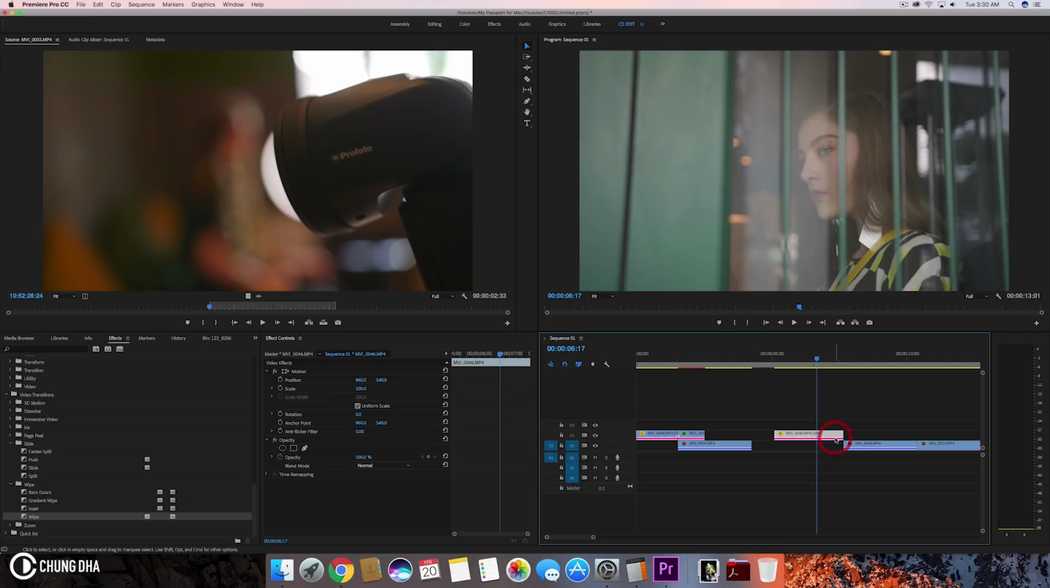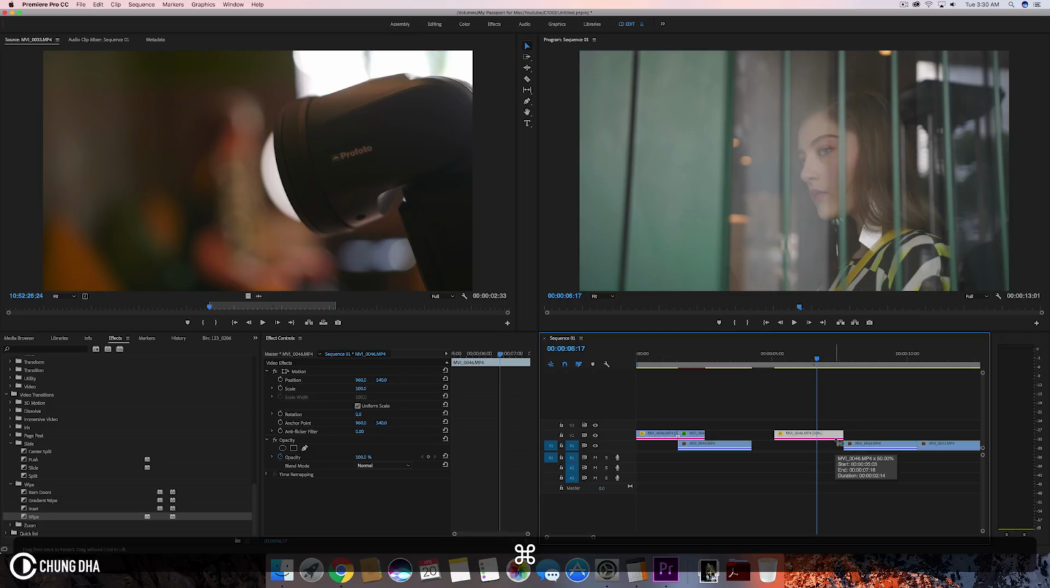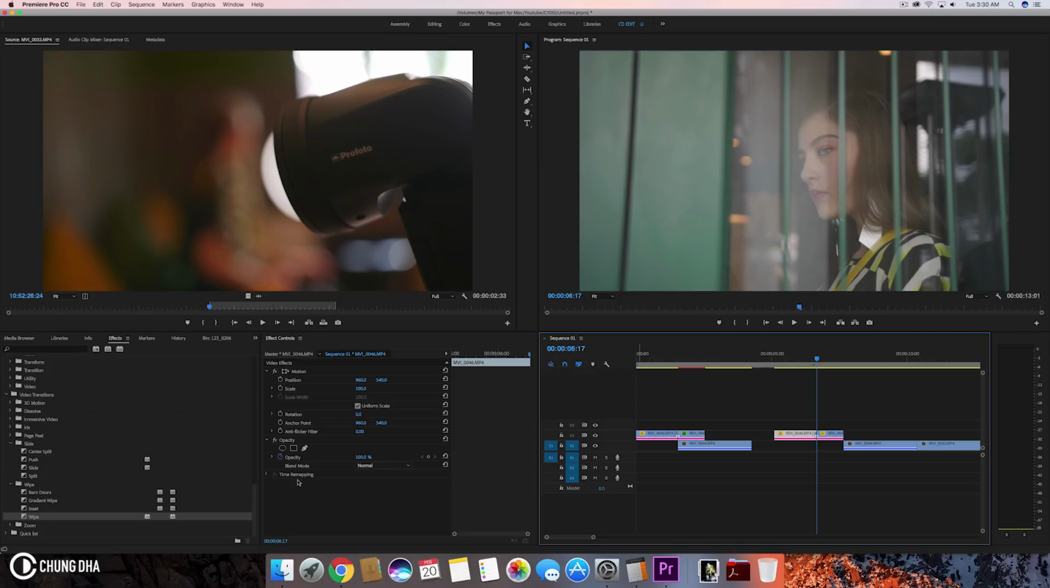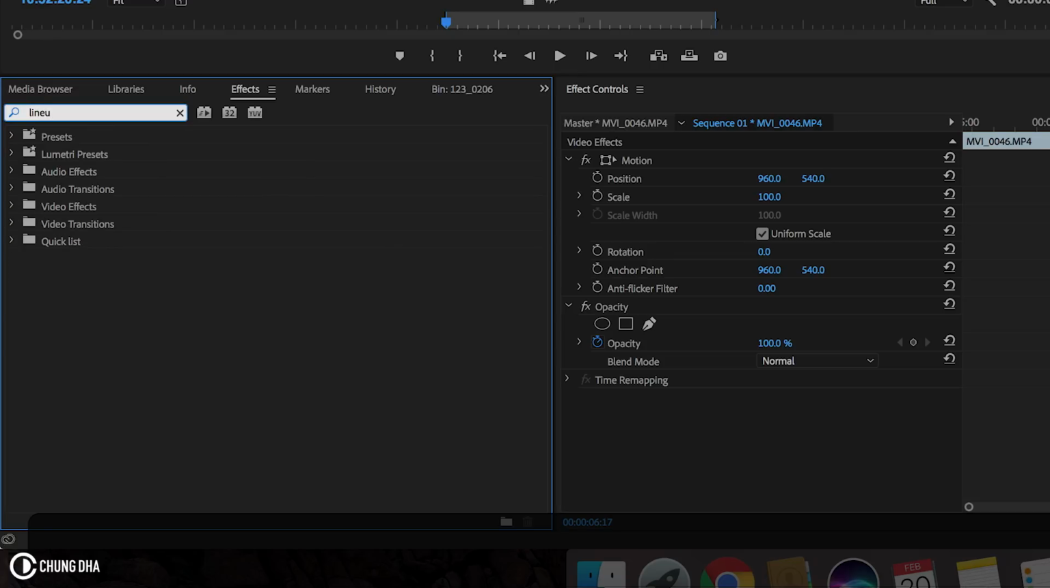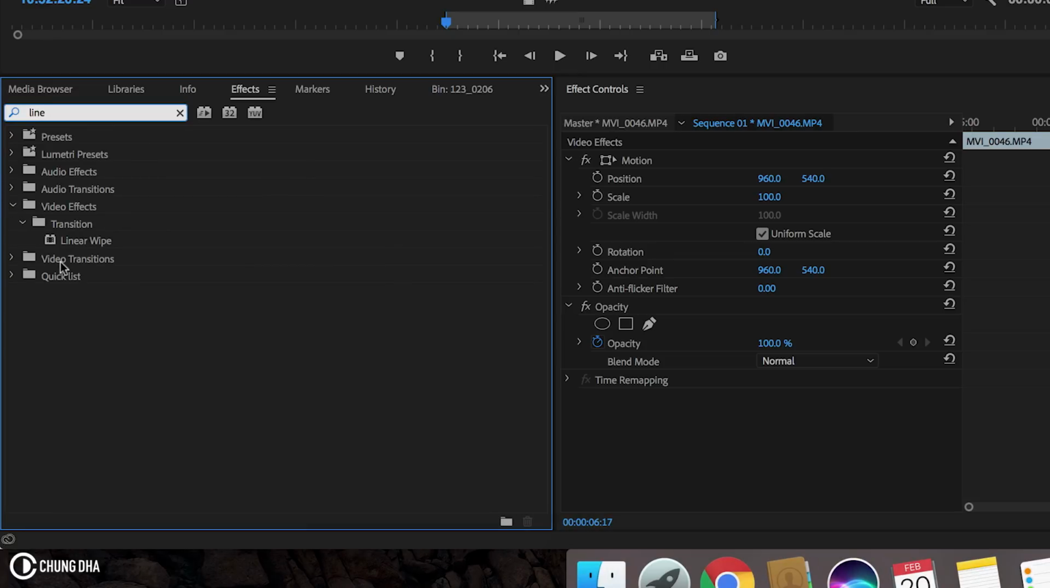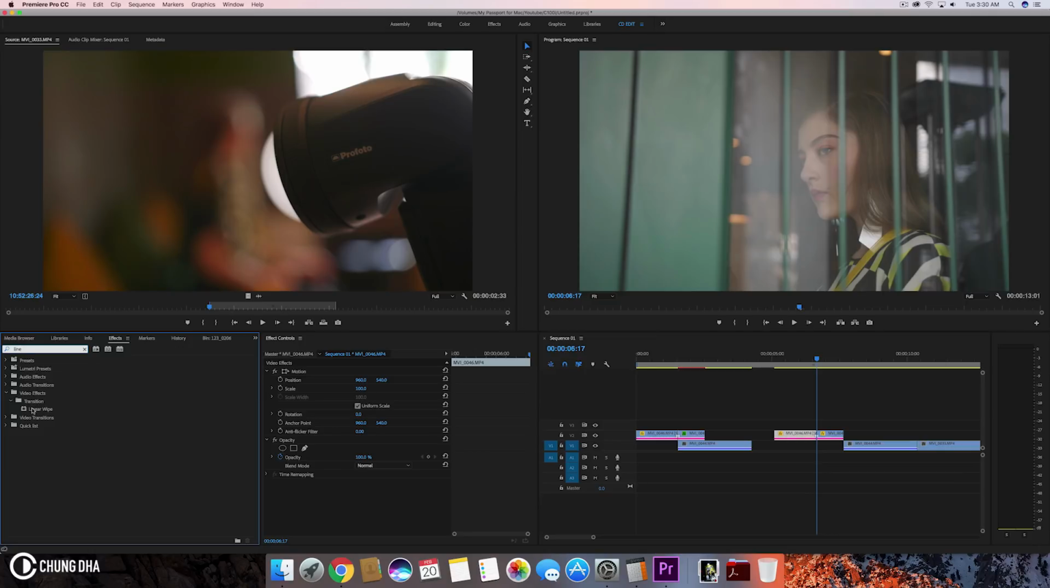And from here, I'm just going to do a cut. Command K on my Mac. And here inside of effects, we're going to search for linear wipe. So this is inside of the video effects and then transition, and not under video transition, because this is a different kind of transition effect.